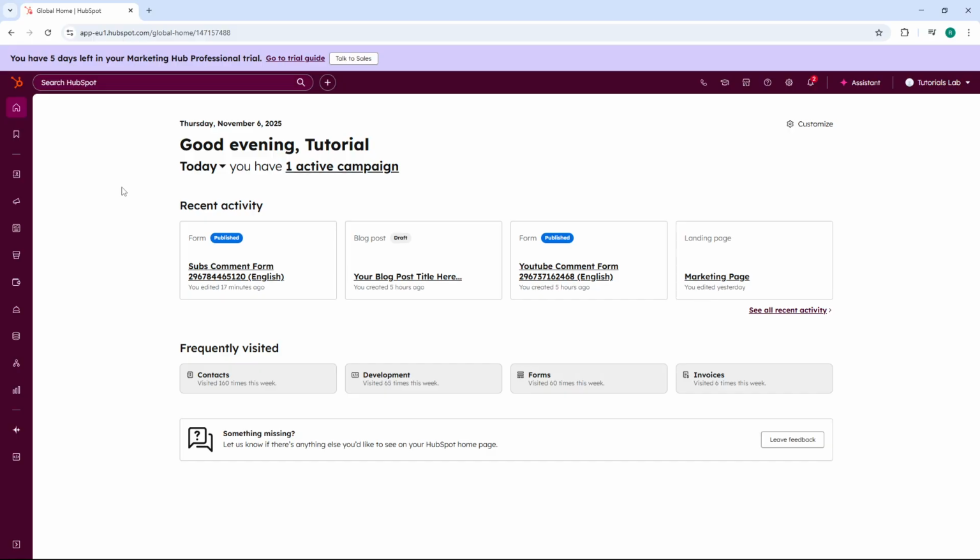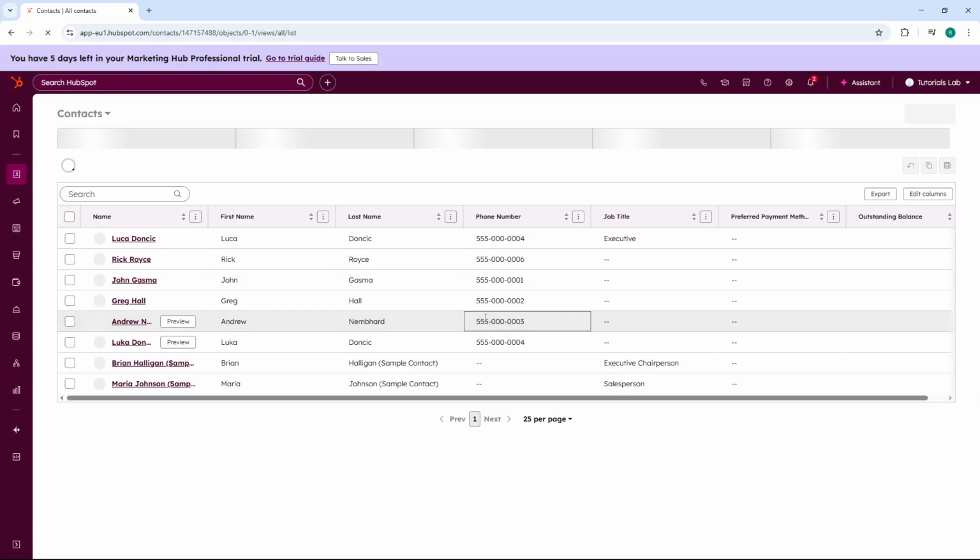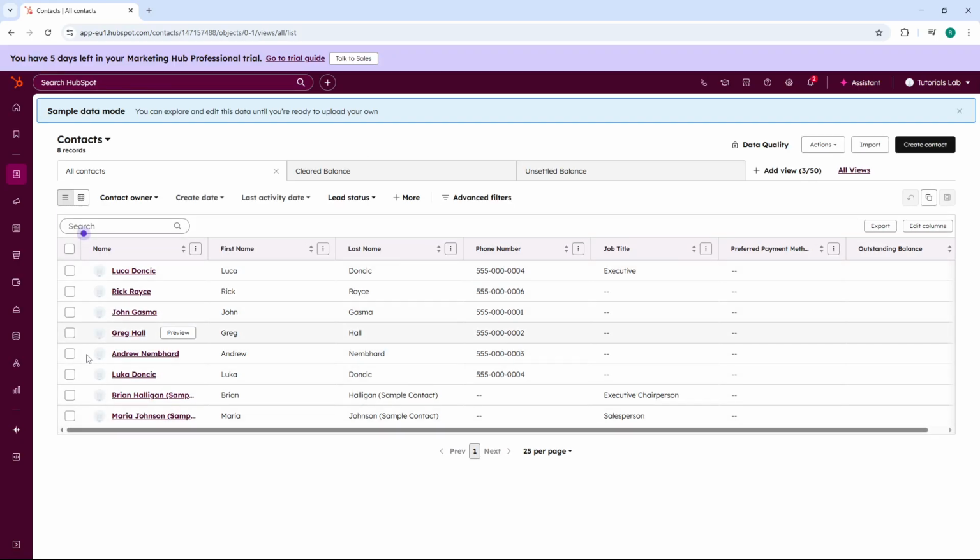Once you're in, direct your attention to the left side menu, hover your mouse over the option labeled CRM. When you do this, an expanded window will appear with several choices. Look for contacts in this menu and click on it. This takes you to your contacts database where all your client and lead information is stored.